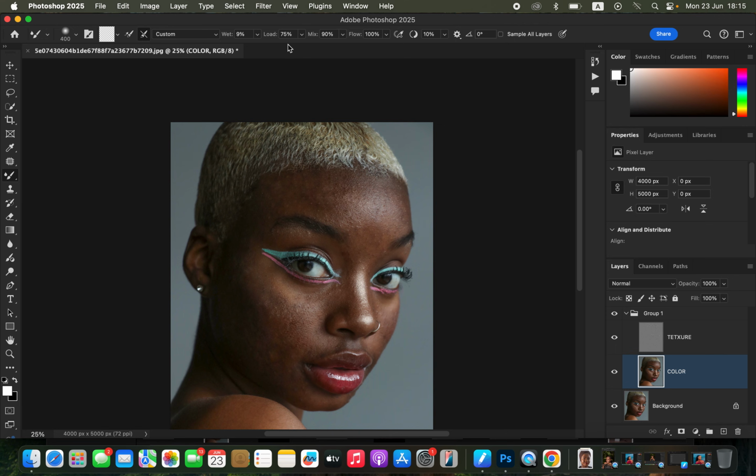The weight is 9%, load 75, mix is 90, flat 100%. Make sure sample all layers is not turned on in this case. So after doing this, you can come and turn off the texture layer and simply start blending the skin color.